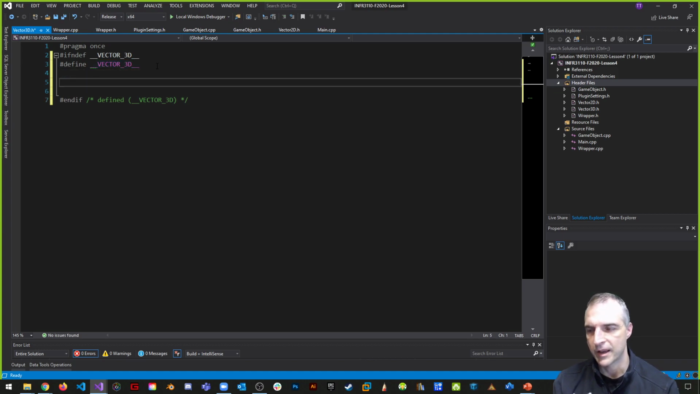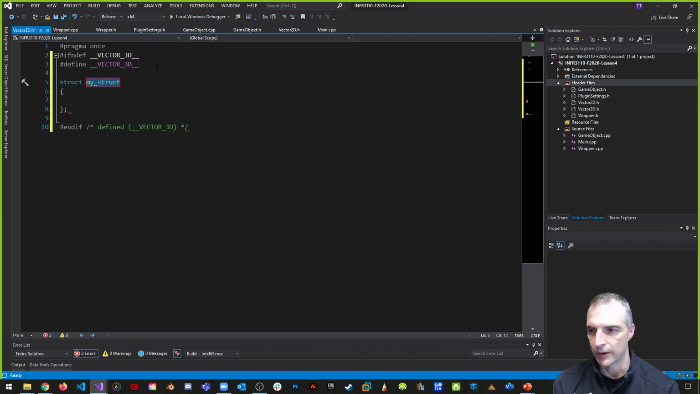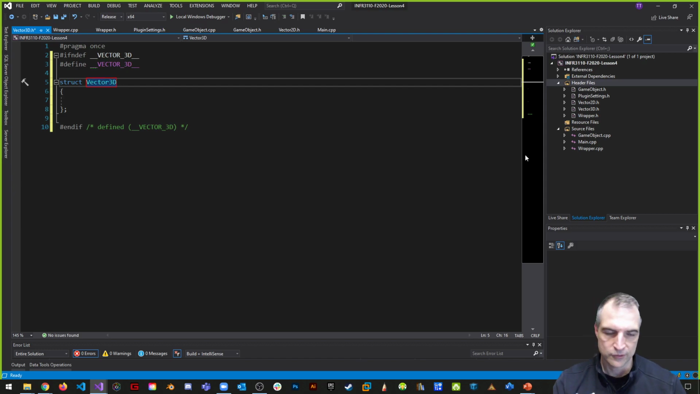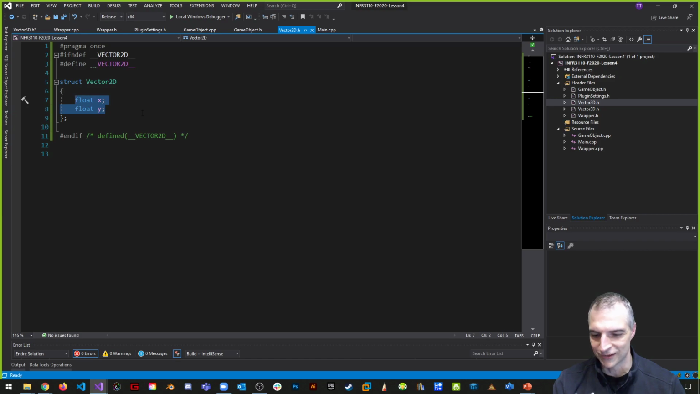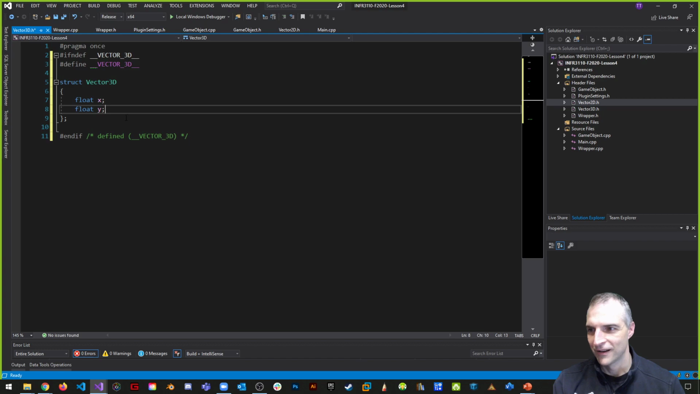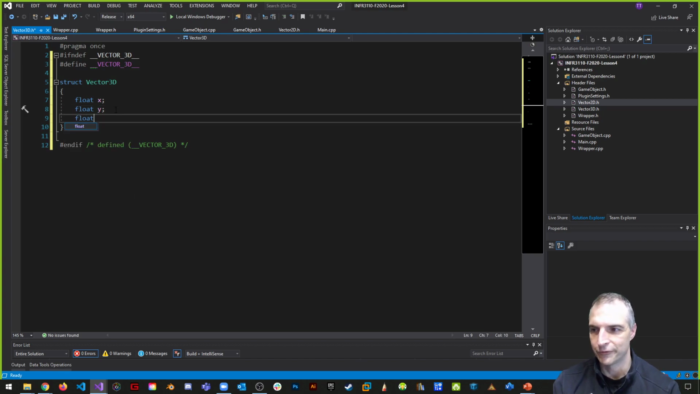And now I'm going to make my struct. If you think about it, it's going to have a name of vector 3D, just like we did before. And I'm just going to get some help from my vector 2D. It's already done. So I'm going to grab those two things here and go back into my vector 3D. And we're going to change this into a float Z. So this is another struct that we're making now, right?